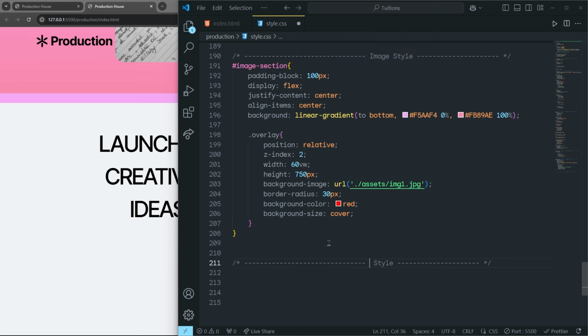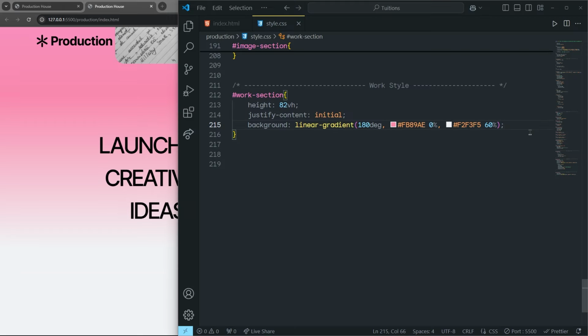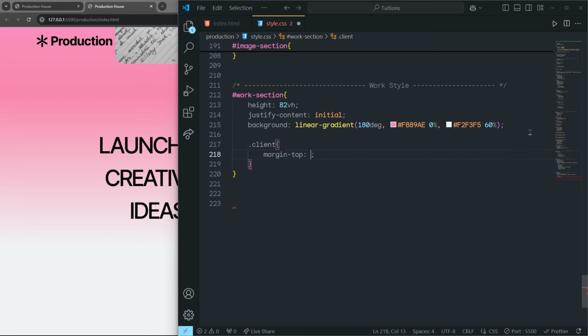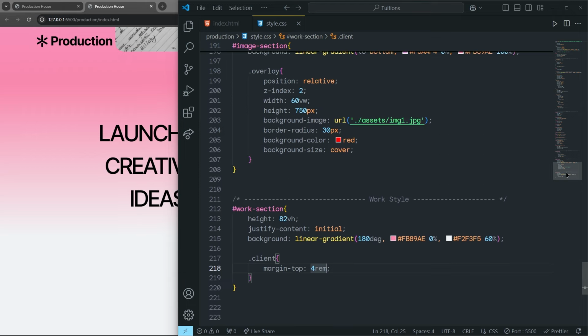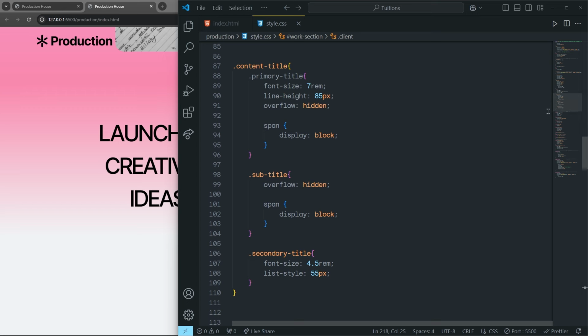So we add here background linear gradient. When I save the changes, we have this linear background gradient color. Just after that, we select the client and specify margin top four rem. Now we have to go back to the style, scroll up, and in the global section right here, we need to change a few things.